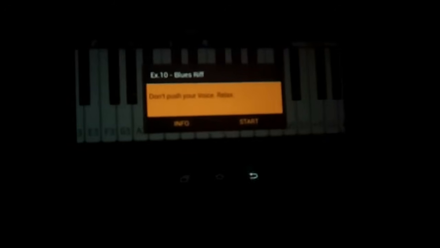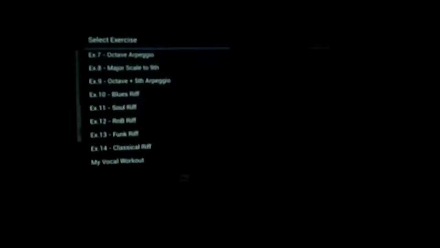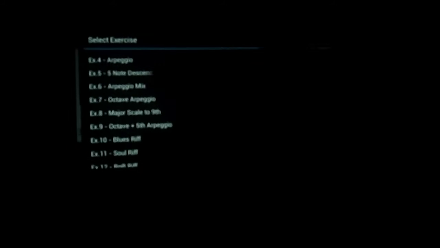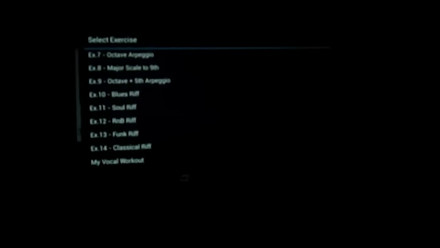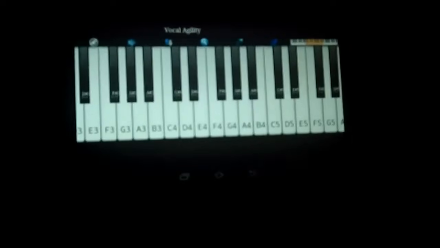And vocal agility, which is a module that is currently being worked on and improved as well, you can go in here and do the different scales from the previous section and also some of the riffs. Always start at the slowest possible tempo and then slowly build up the speed. And again, with my vocal workout, you can customize this section as well. So that's it for these two sections. I hope you got something out of this updated tutorial.